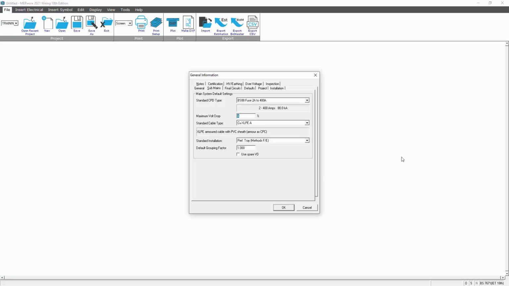There's the voltage drop that we discussed earlier on for the public location project type. There's the type of cable. So I'm going to go for low smoke and fumes, and there's the description, using the armoring as the CPC. These abbreviations have a description below them. Standard installation method. Default grouping factor is available. At this point we don't know obviously how the cables are arranged, so that's handled on a cable by cable basis. And then we have the use spare volt drop.